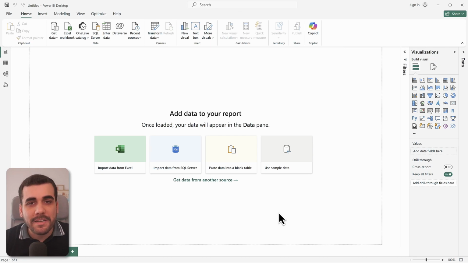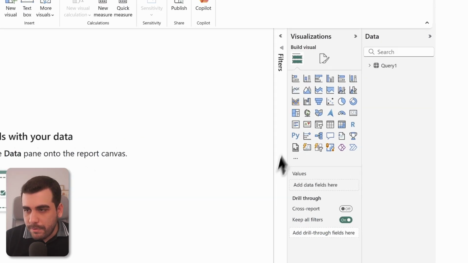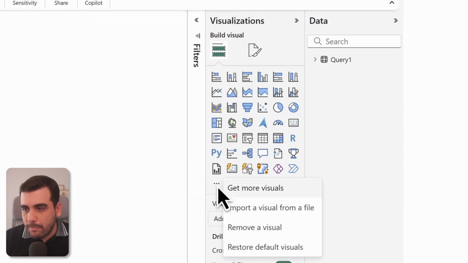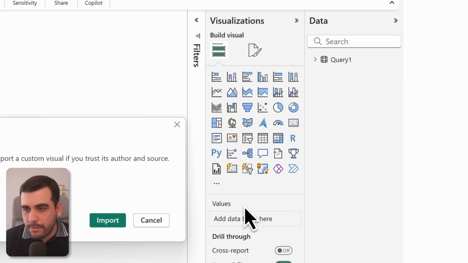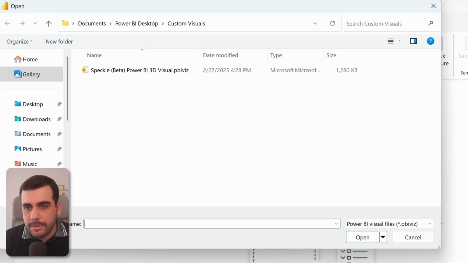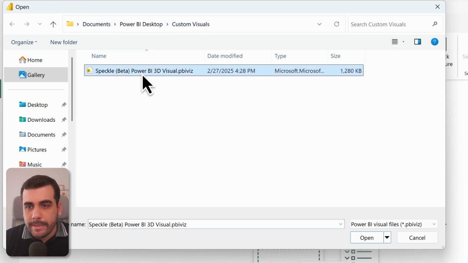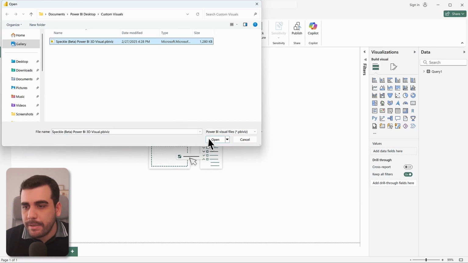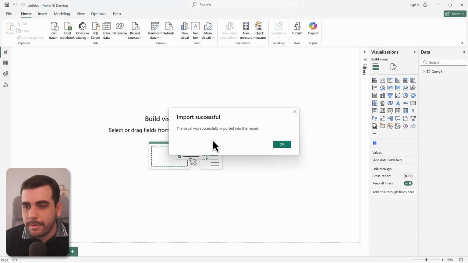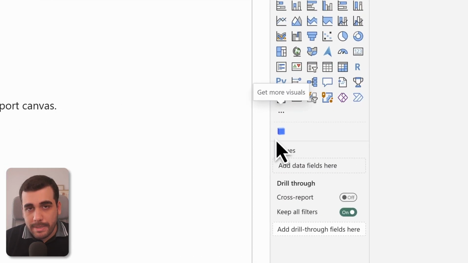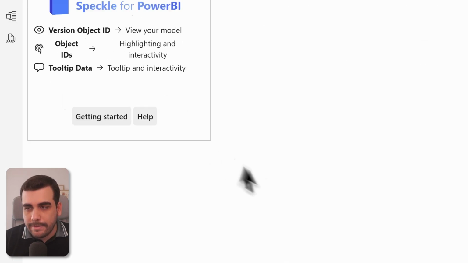And the next step is actually converting this tabular data into 3D data using the 3D visual. To do that, we need to go to the visualizations pane, select get more visuals, and import a visual from a file. I'll select import, and we're going to go to this path, documents, Power BI desktop, custom visuals. We'll go ahead and select the 3D Visual PBIVIZ file and select Open. Now 3D Visual is added to our Power BI report. Let's go ahead and add it.